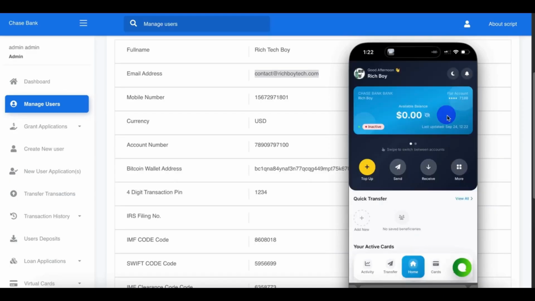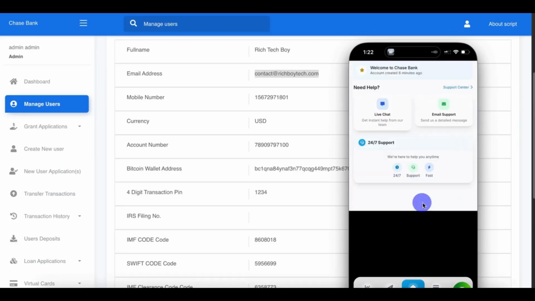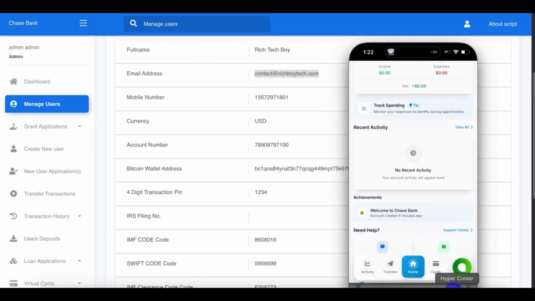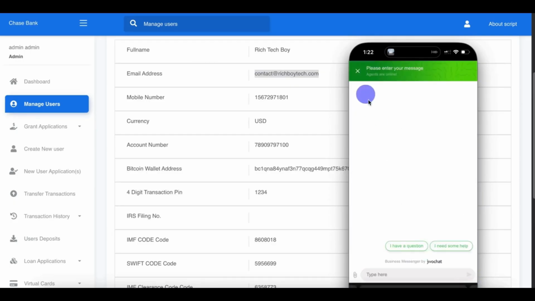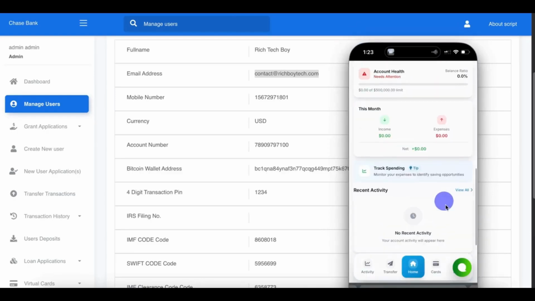Voila, you can see how it looks on mobile. So now we can change the color. If you want to change the color to red, yellow, anything, you can change the color. So let's go back.